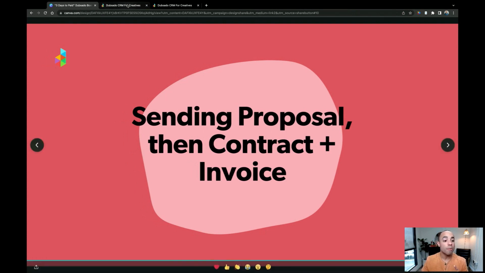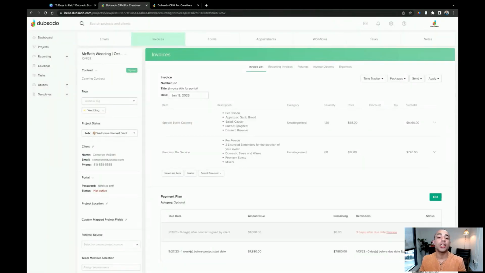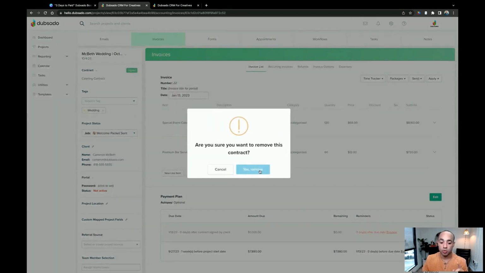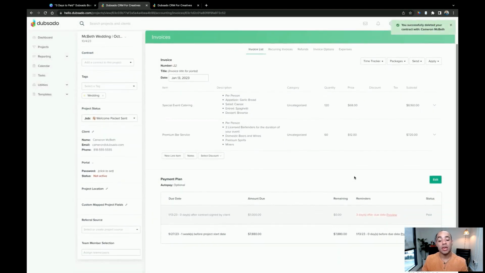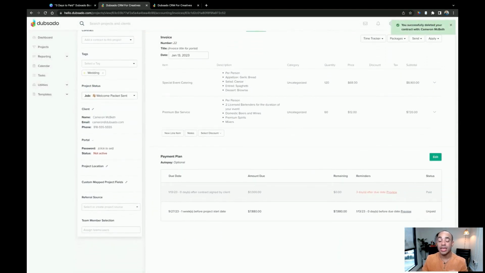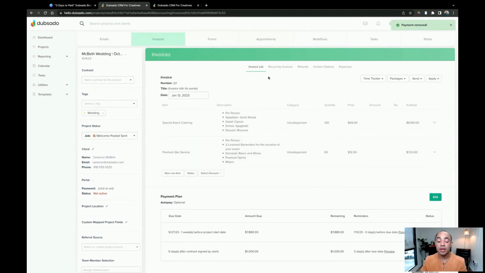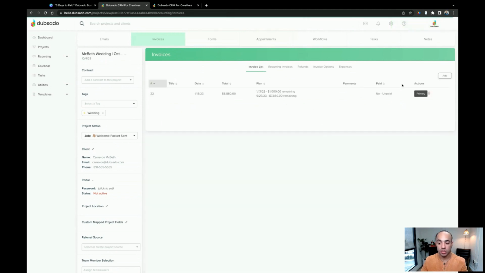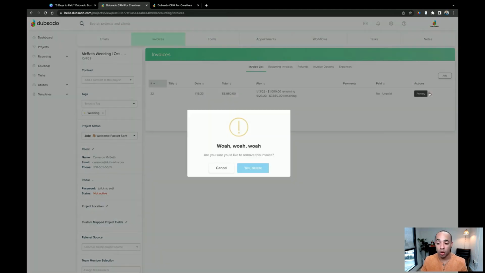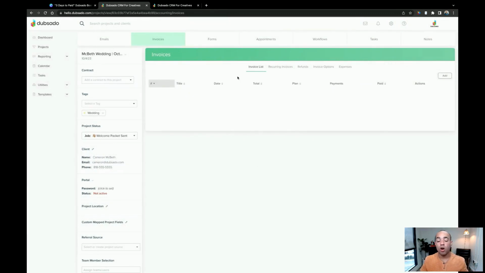So let's go back to Dubsado here. As the business owners, when you're doing your testing, what I recommend doing is before you do your next test, remove everything out of your project first. So I'm going to remove my contract. With invoices, you do have to delete your payment first. So make sure that payment is gone. And then underneath the invoice list, you can delete your invoice as well.